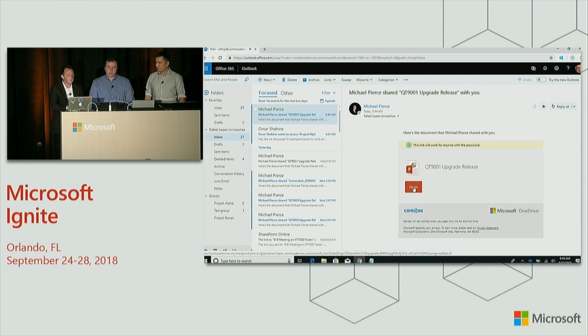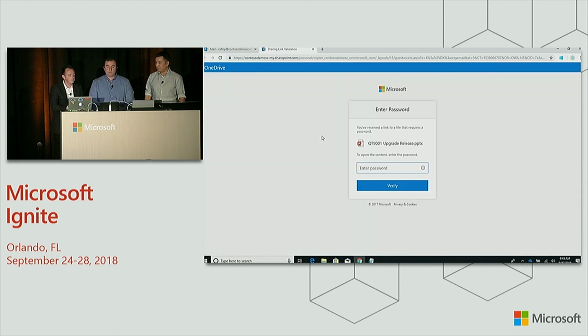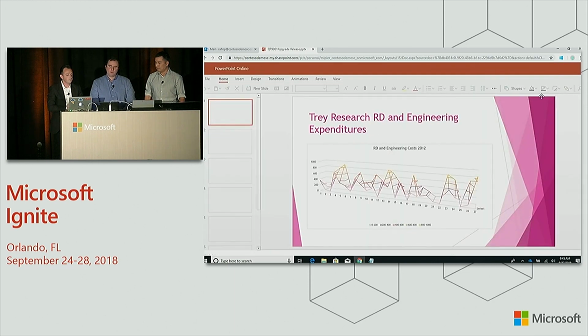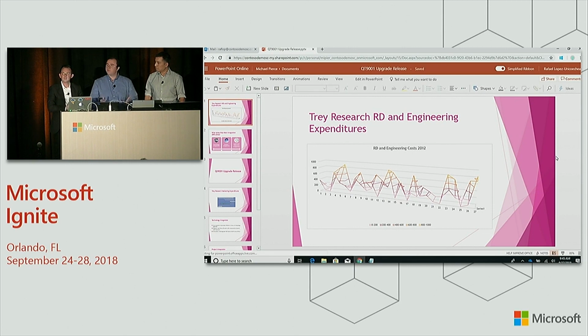And so when I click open, you'll see that even though I'm already signed into my account, I still have to enter in the password that Michael set up for the link. So I'll go ahead and do that, and I'll hit verify. And again, just like that, I'll be taken to PowerPoint Online. Super, super simple. That was really great. Thanks, guys.